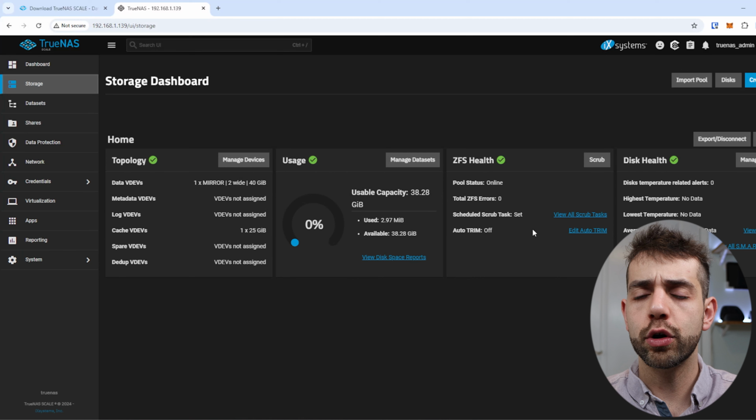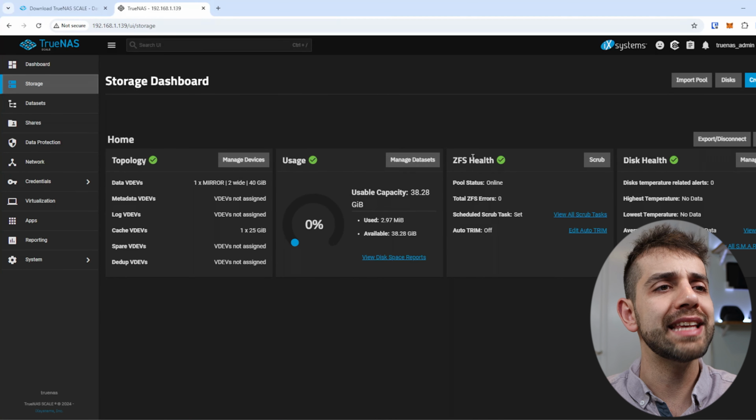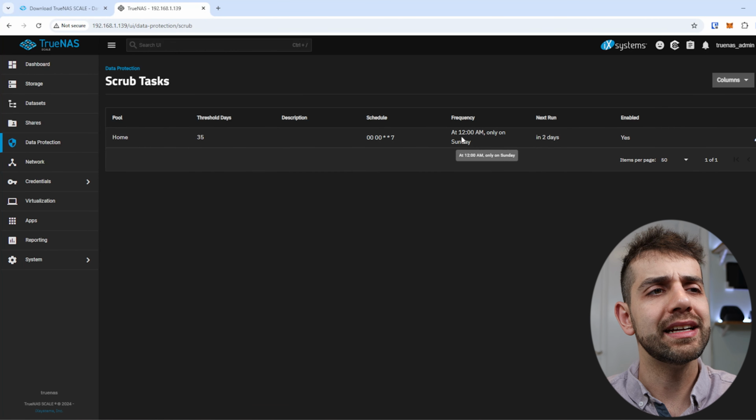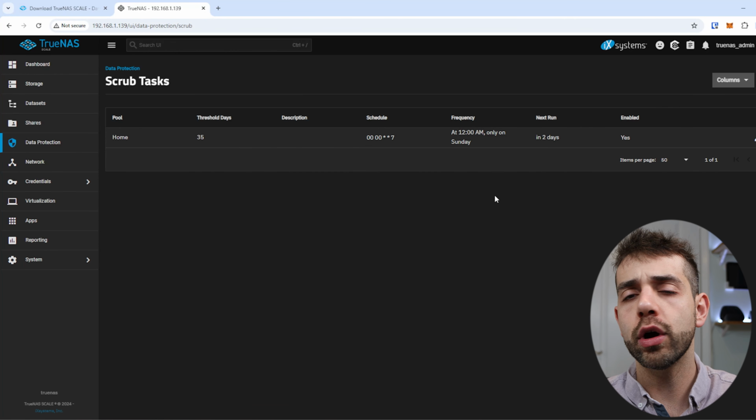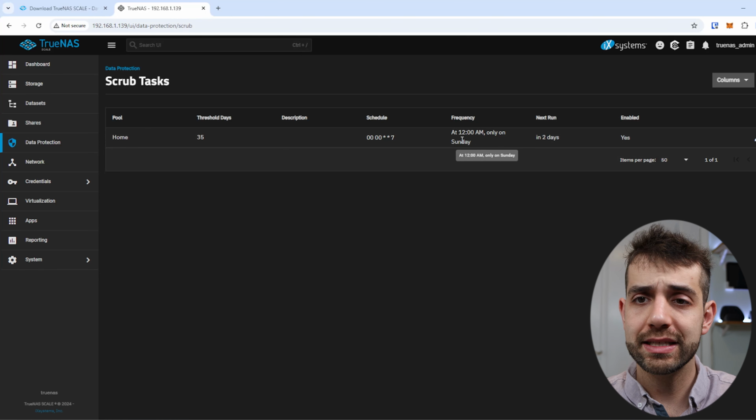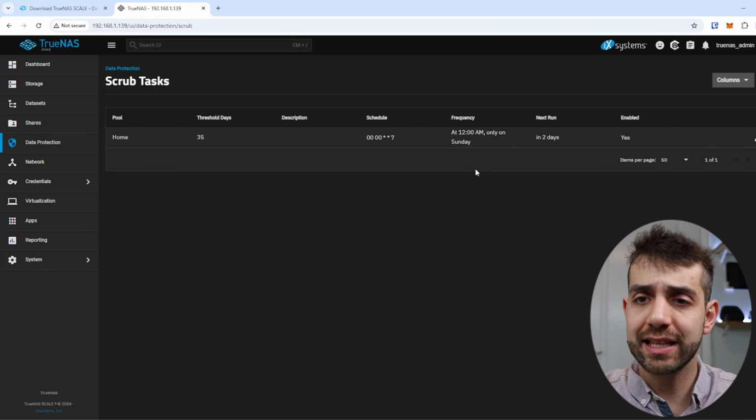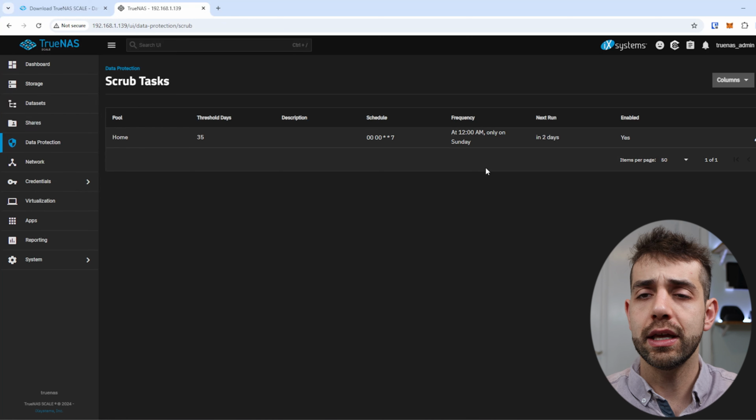Another thing that's really important is to make sure ZFS is healthy. Make sure that you view this scrub task and that it's set up. As a standard, it will already run at 12 o'clock on Sunday. If at this time your system is off, try to modify it and make sure that at least once a week this system is running.